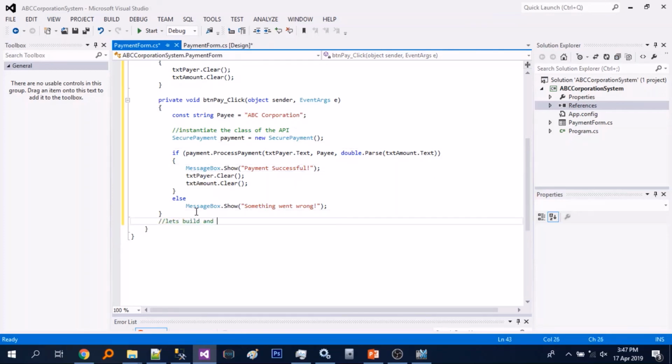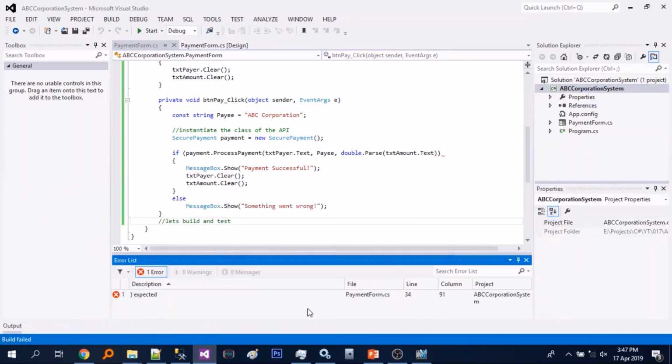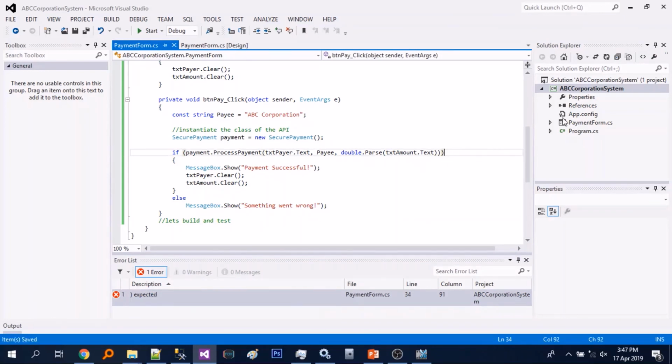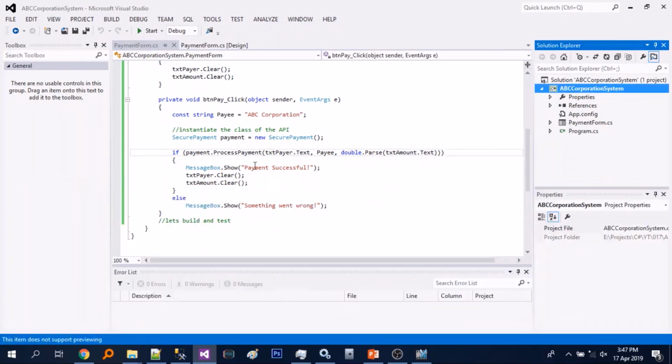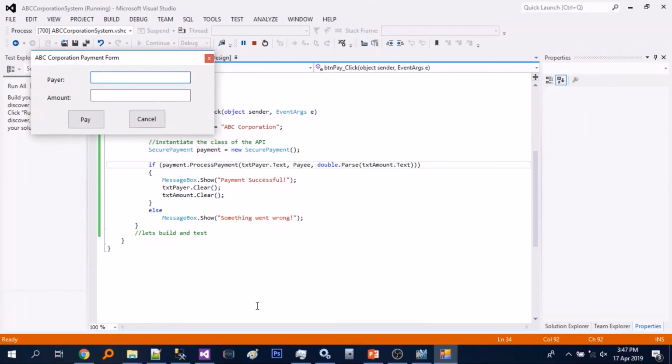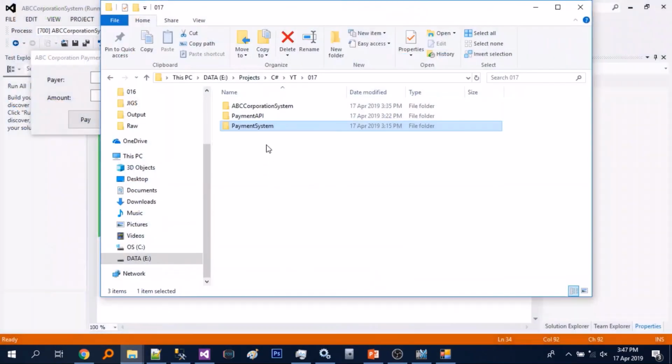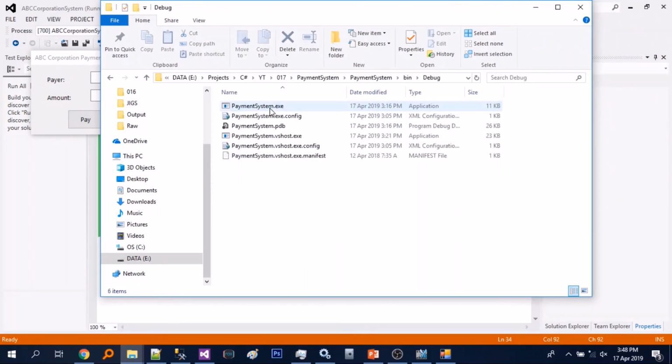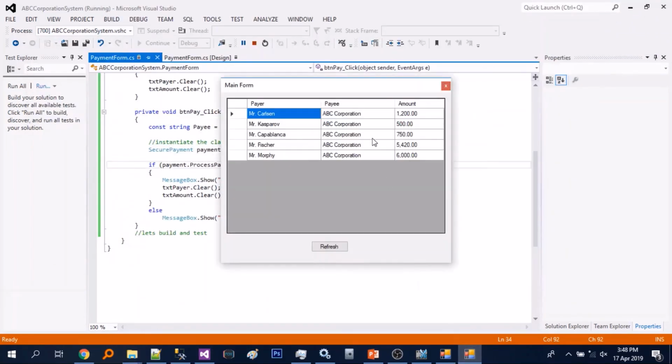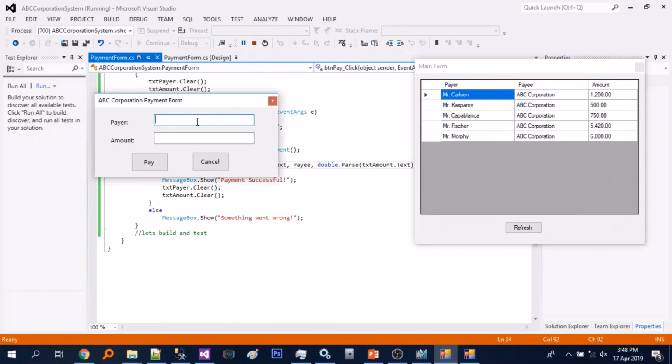So let's just build. Oops. So let's also open our payment system. So when our client process transactions, so let's say someone pays on them, so we can view it. There you go.